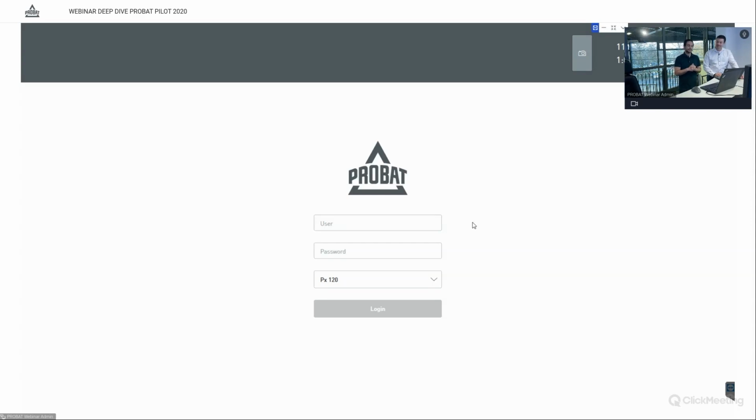And second, we created Pilot 2020 with the latest technologies, which means we are compatible with the latest operating systems and IT deployment trends like thin clients or virtualization. And now I am going to log in.